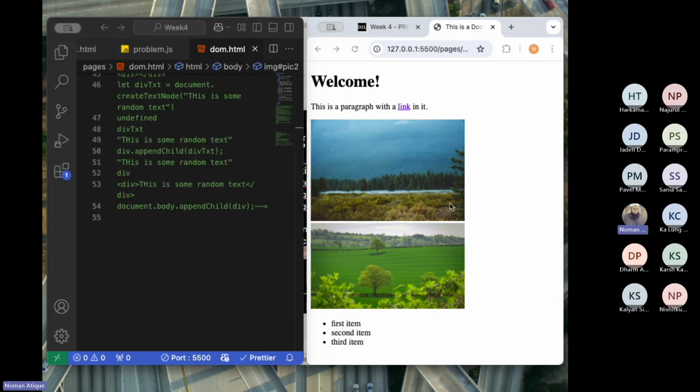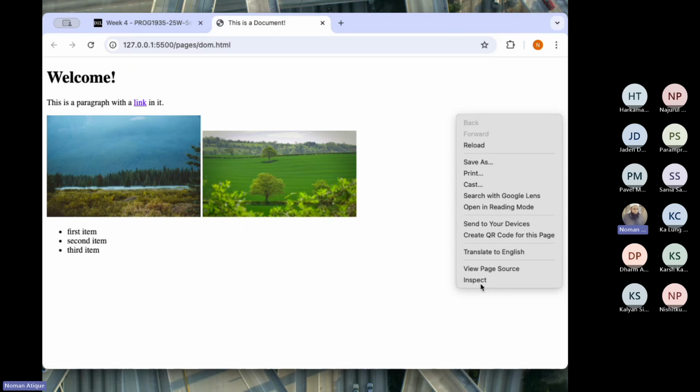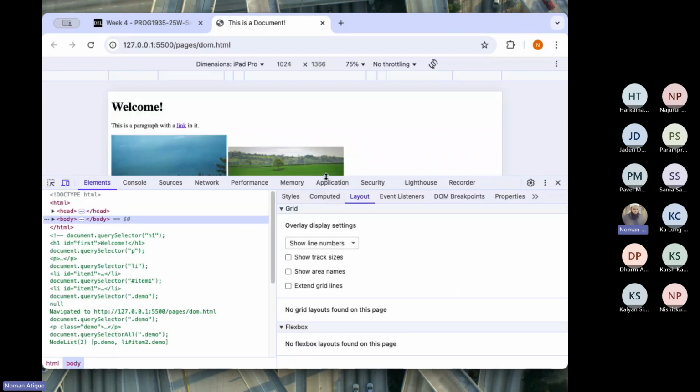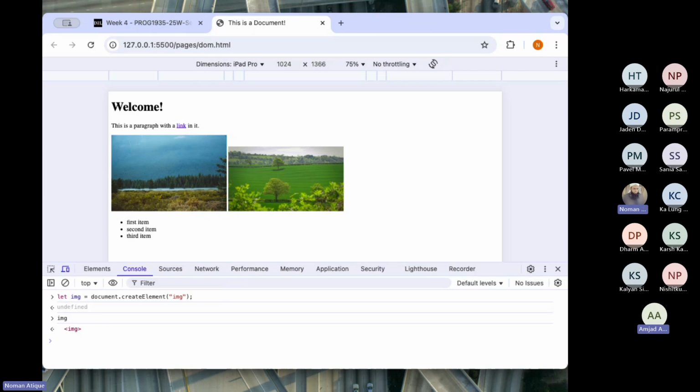So now let's come back over here and run it. I've got 2 pictures over here. I want to create one more picture, for example. So I would say let img is equal to document.createElement. Do you guys understand what createElement is? It will create an element of img. Look at that, img. I've got the image tag.